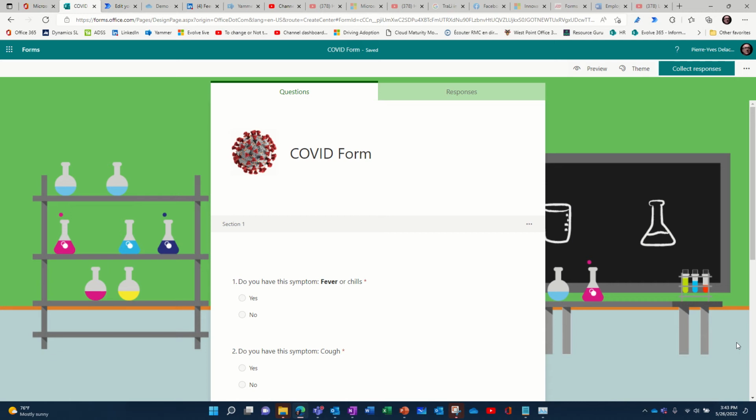Forms. Usually people think that Forms is only for surveys, quizzes, and polls, but you know, it's called Forms. So it's really to gather information through forms. So I thought, what example can I use to show that it's a form?